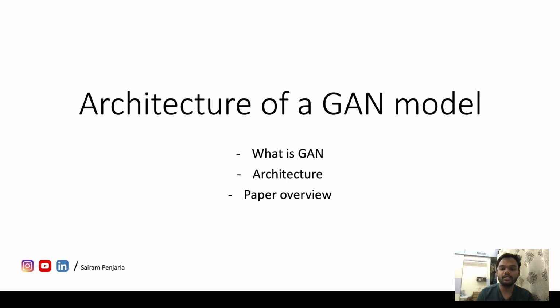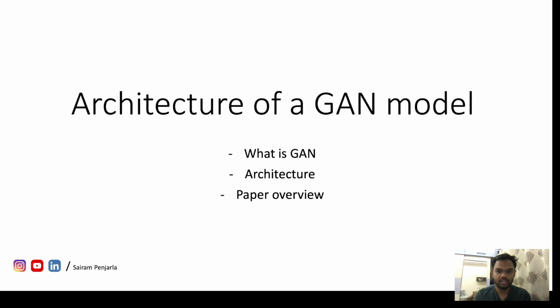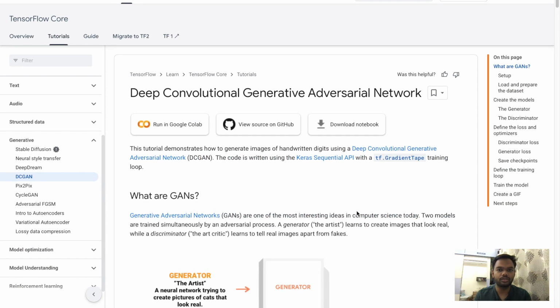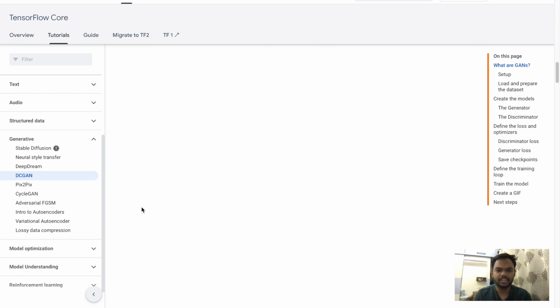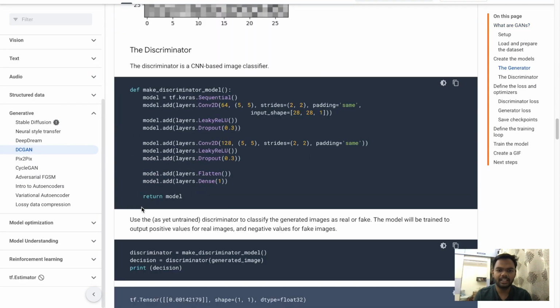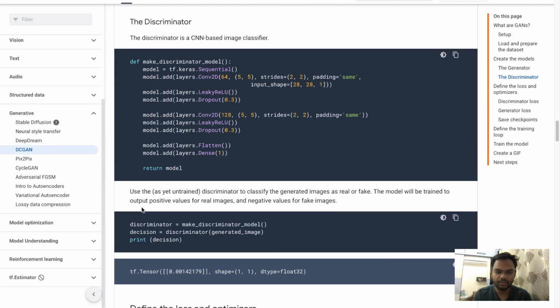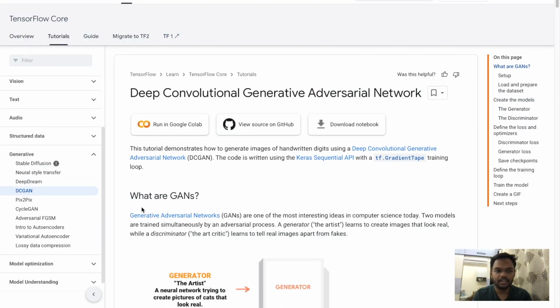So first of all, what exactly is GAN? GAN stands for Generative Adversarial Network, and if you want to learn about GAN models and different kinds of GAN models, I highly recommend you to go to the TensorFlow tutorials page, and under the generative section you have DCGAN, which is Deep Convolution GAN. You can go through this entire page to briefly understand what is GAN, how exactly it is generated, the internal working of it and everything. And here you can find different types of GAN models that we have right now.